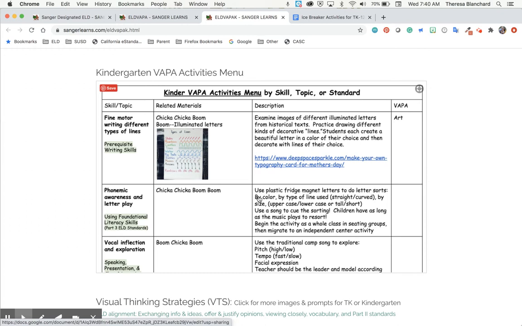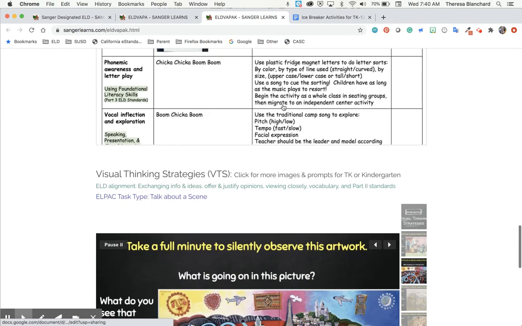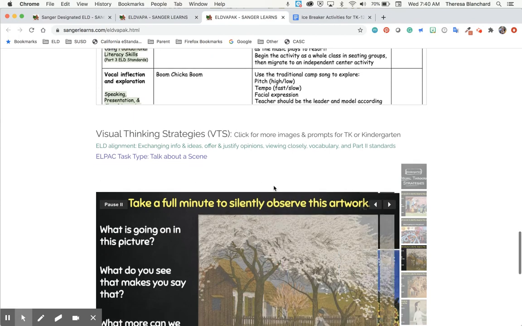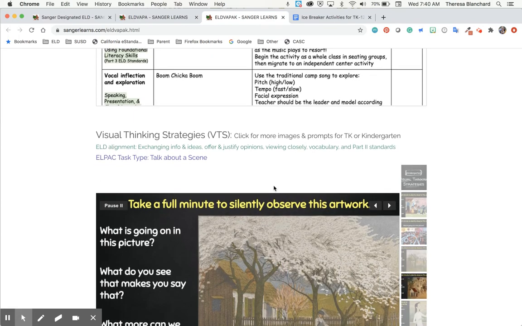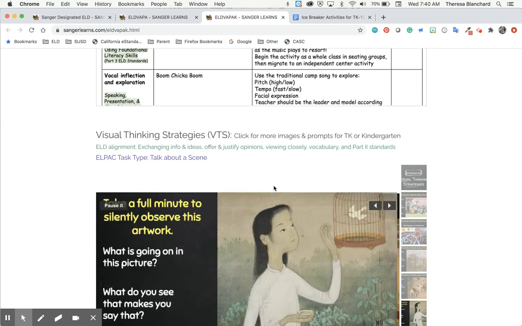We have some VAPA activities and some menus for different grade levels that Catherine Cooper and Jennifer Dieterman-Lewis have been helping with. So I want to give you an opportunity to click on that and find some other options that you can use during designated ELD if it hits the standards and skills that you're looking for.